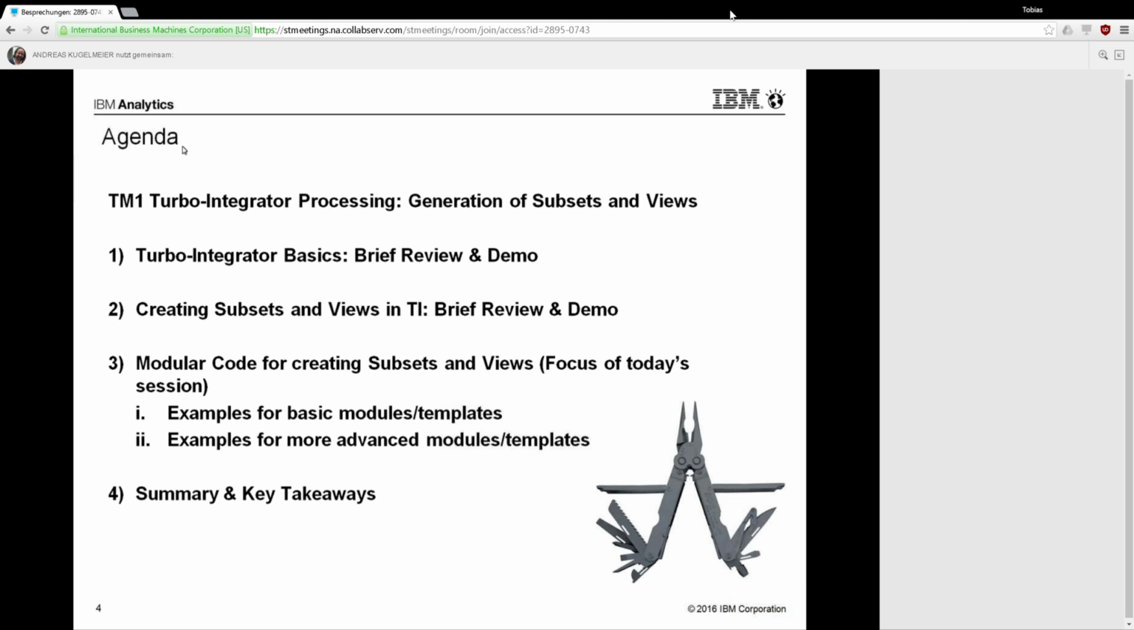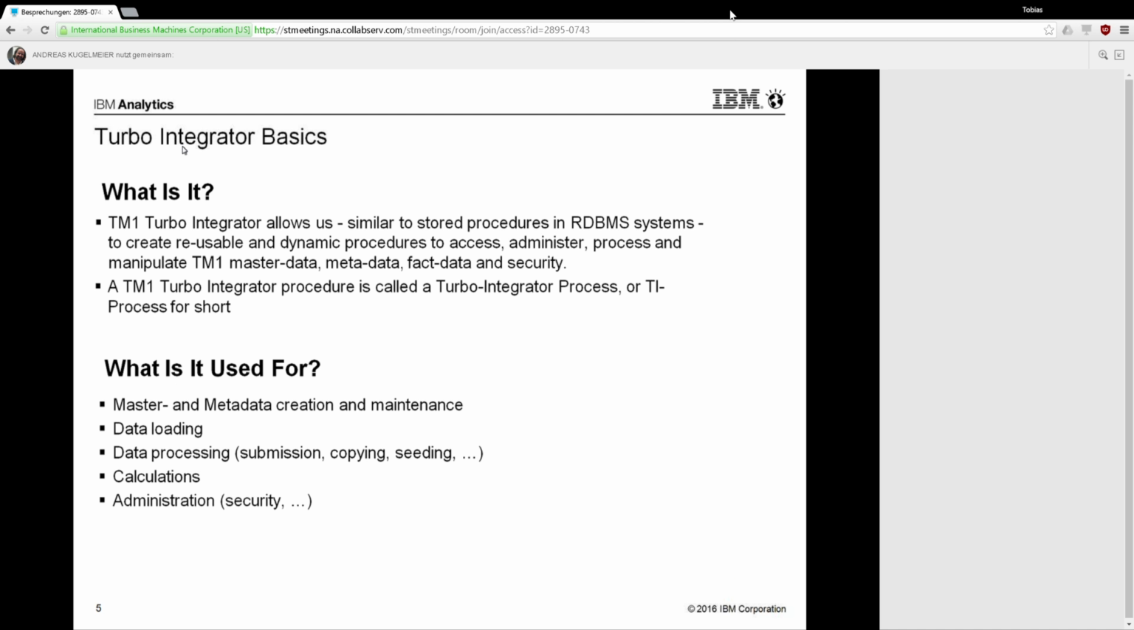So what is Turbo Integrator? TM1 Turbo Integrator, also most people refer to it as TI, allows us, similar to stored procedures in relational database management systems, to create reusable and dynamic procedures to access, administer, process, and manipulate TM1 master data, metadata, fact data, security, and so forth. Well, I said there are dynamic procedures. They don't have to be dynamic, obviously. They should be more or less dynamic, but they don't have to be.